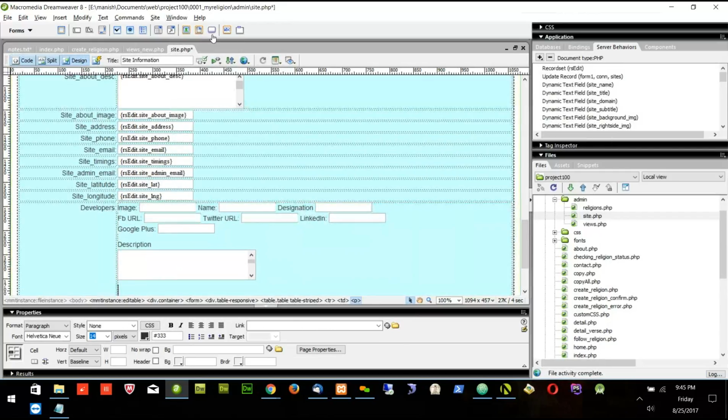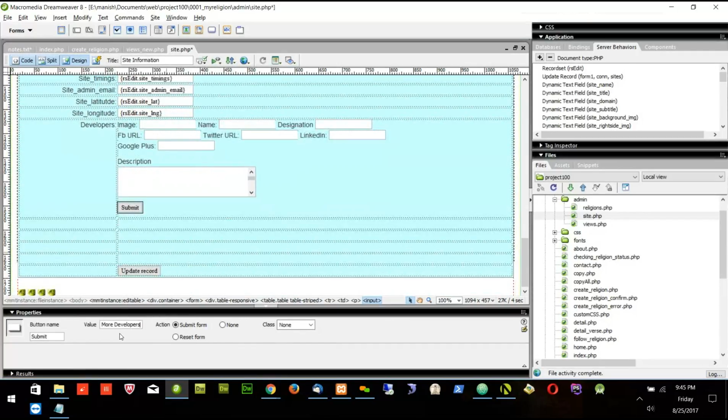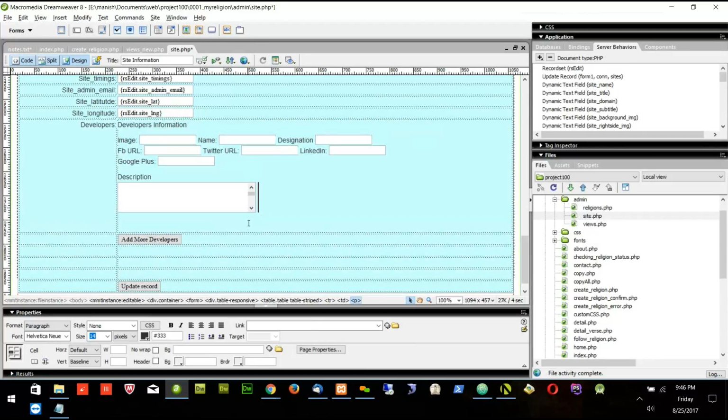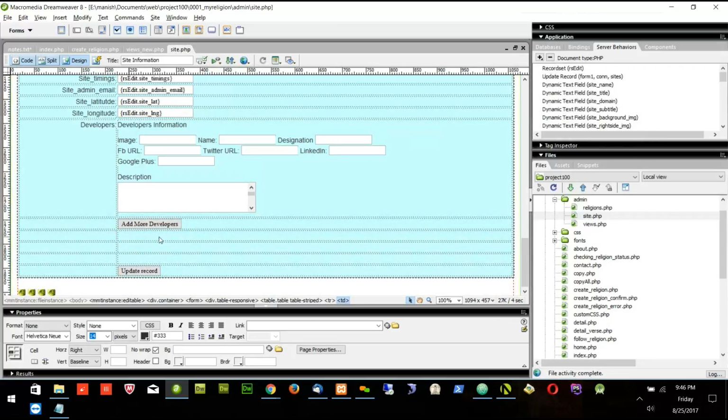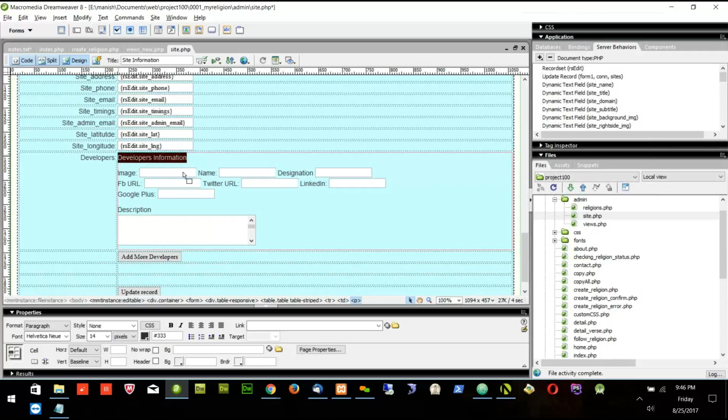Now I will create one button. And this button will be add more developers. To say add more developers. Maybe I can put this button in the next line so that I can go on adding the developers here. Here I will say developers information. Okay, so this is add more developers. I will create one button. This is okay. Let's make it bold.